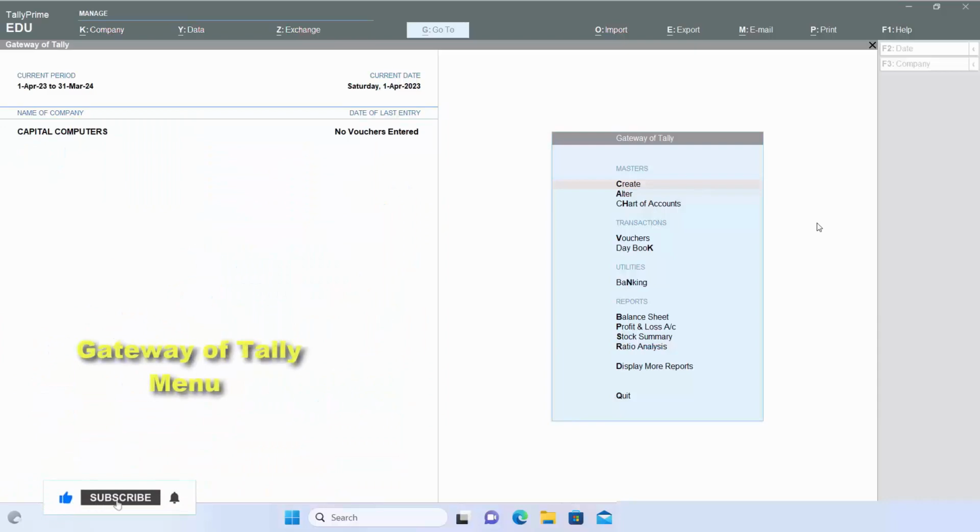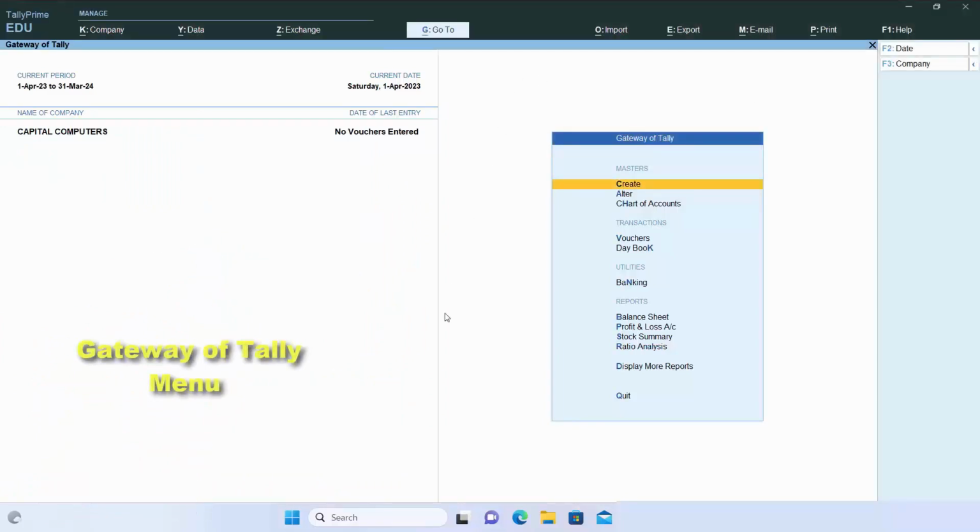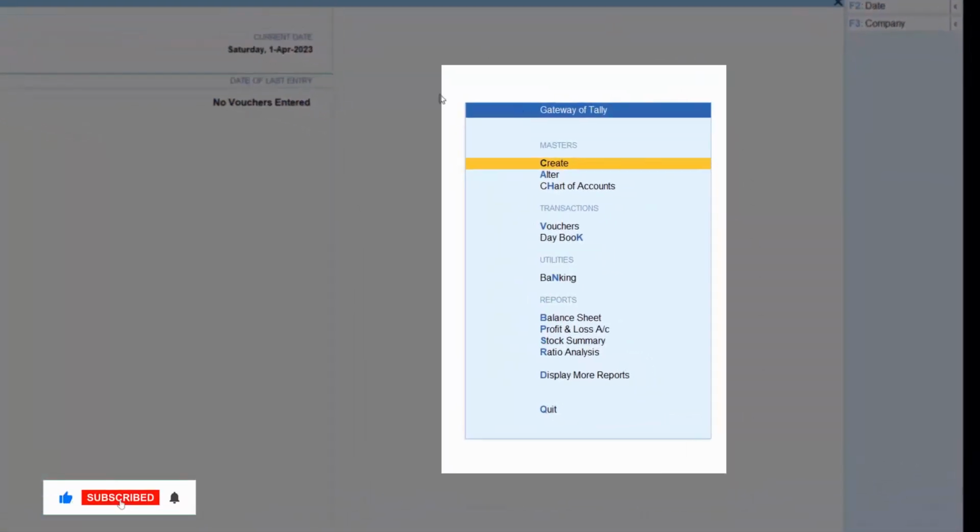You can notice that this particular menu is called the Gateway of Tally menu. It is divided into the following sections. The first section is masters, where you will find the options create, alter and chart of accounts. The create option is used to create a new master. Alter is used to alter an existing master. Chart of accounts is used to display the list of accounts which already exist or have already been created.